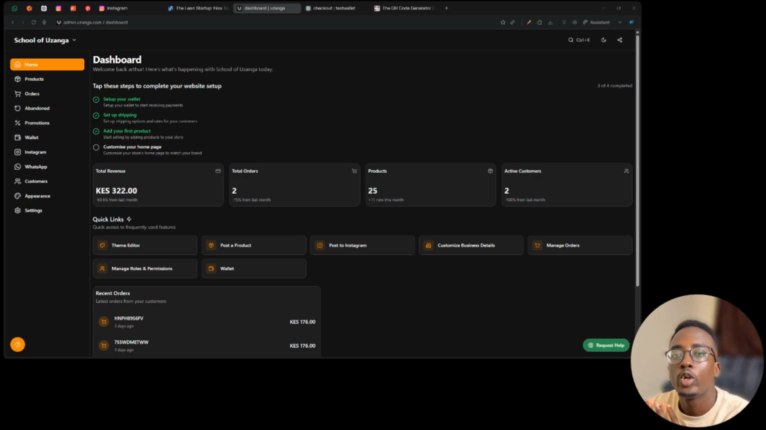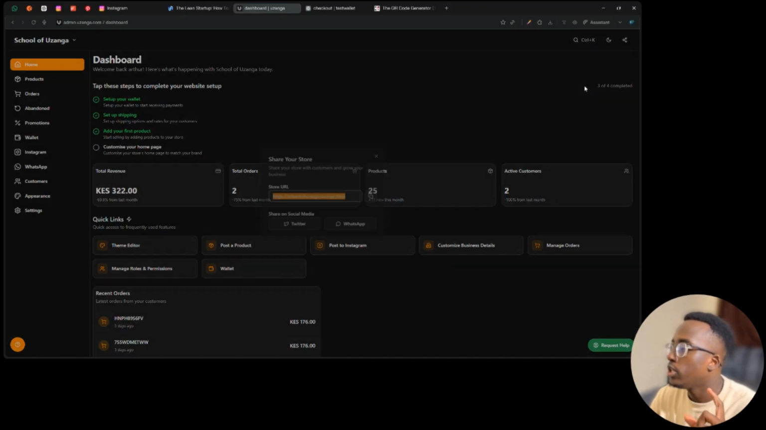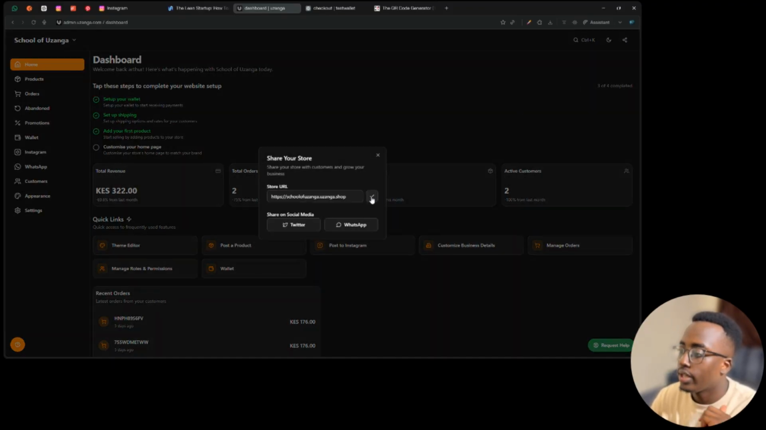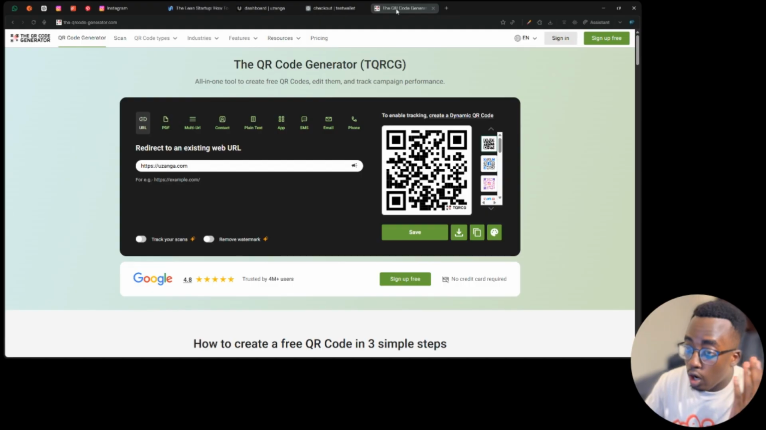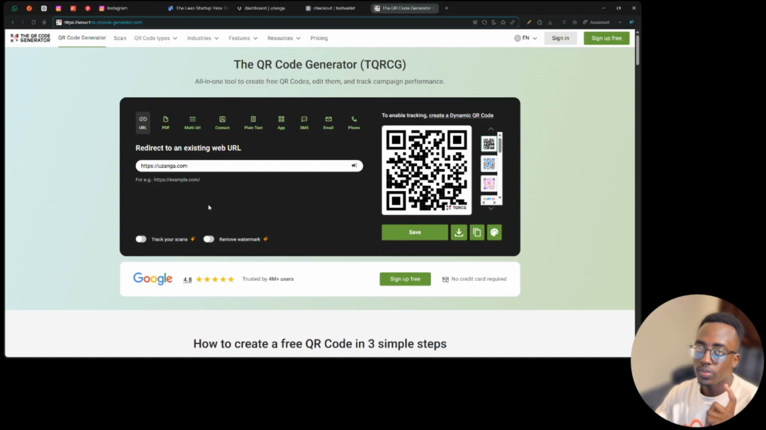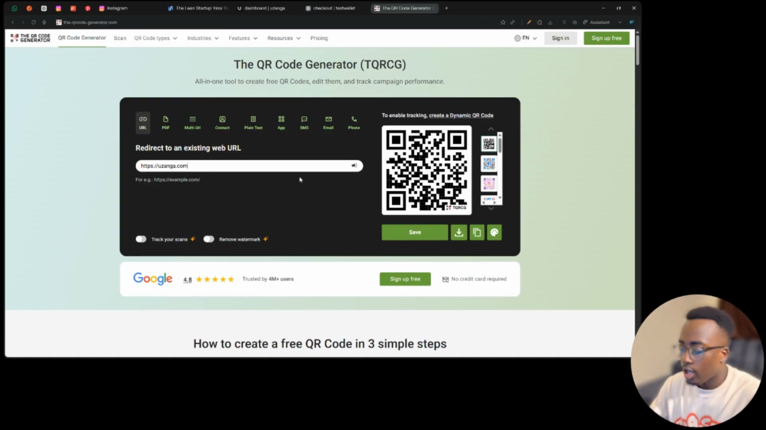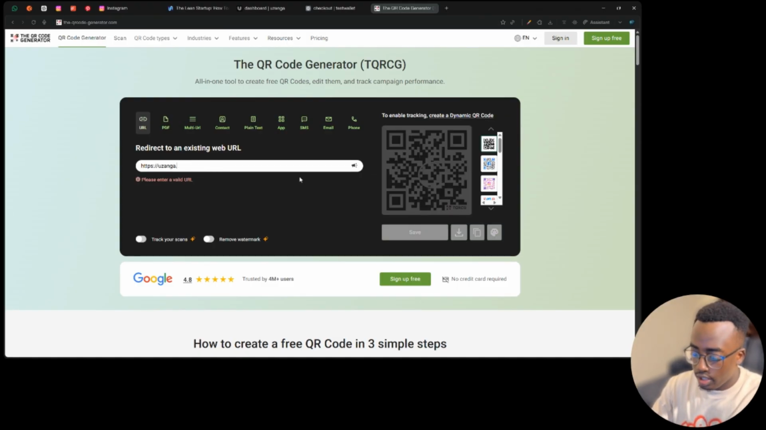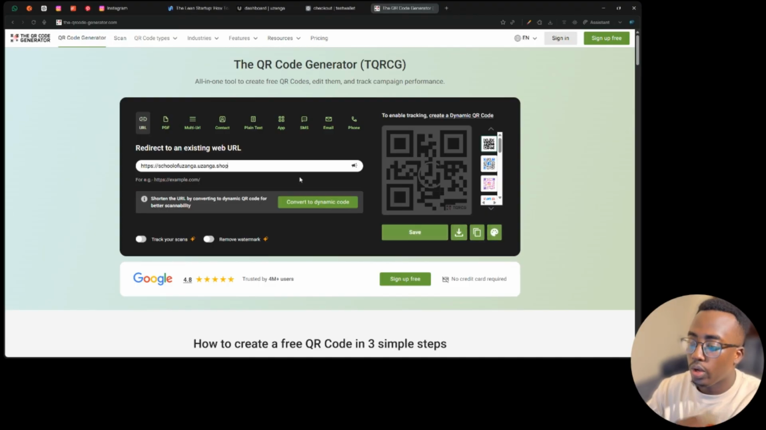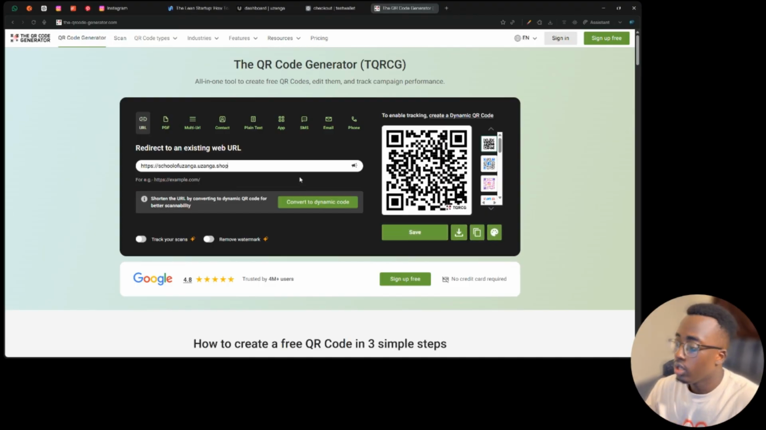Now, to generate a QR code for your website, this is how you go about it. So from your Uzanga admin, go ahead and copy your website's link. Then open a new tab, then look for the QR code generator.com. Look for this website, okay? Then go ahead and paste your website there, okay?